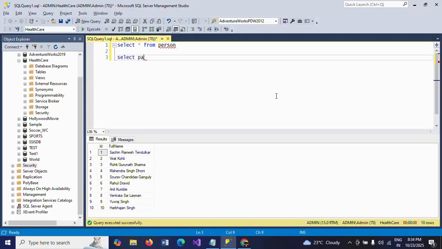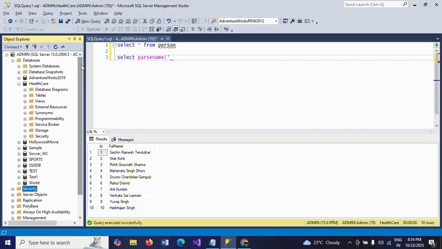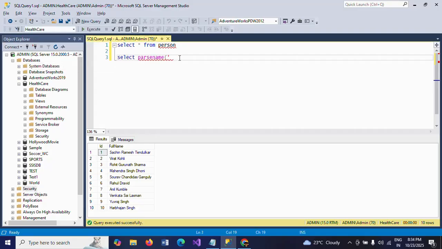Here I am using the Parsename function. As the object name, I am taking first my server name. What is my server name here? Admin is my server name. Next, a dot. After admin, I am taking the schema name. DBO is my schema name. Next, my database name. I am taking my database name as healthcare.